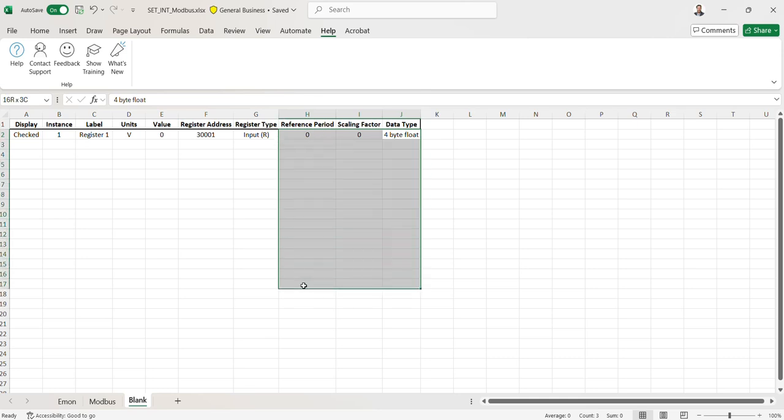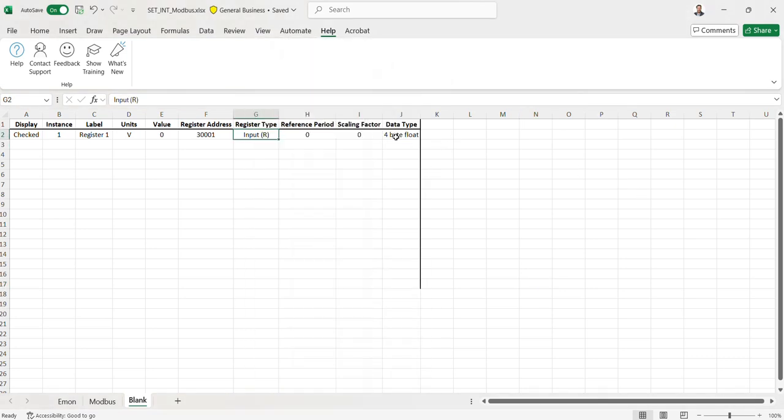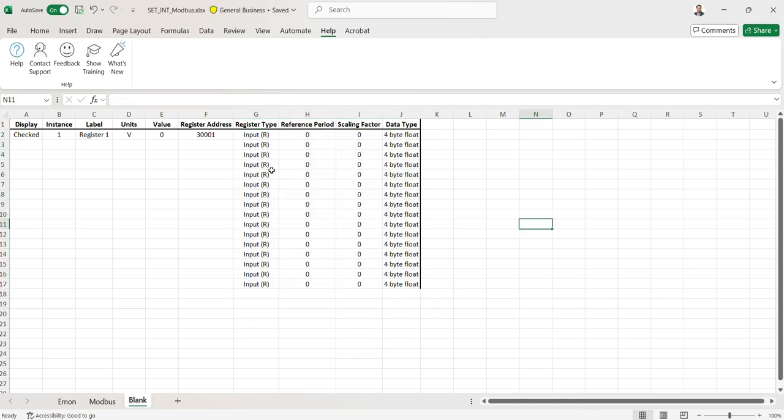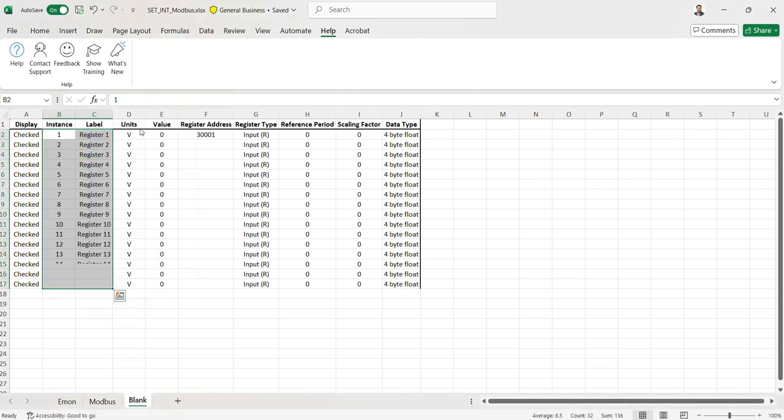Some are the same, including the header, in fact, all of those are going to be the same. So register type, input, read only, reference period, scaling factor, 4-byte float, the data type, all the same. Same with the units and the initial value on loading. They're all going to be the same, and that one is going to be the same all the way down as well. Now, I'll do a clever little trick in Excel here and get it to fill in a series.